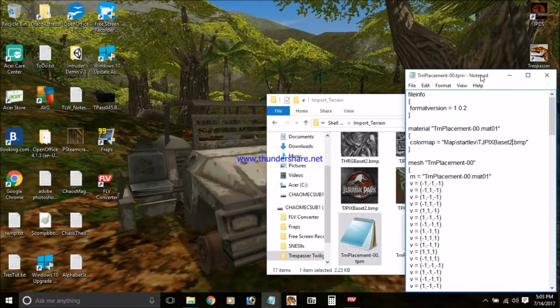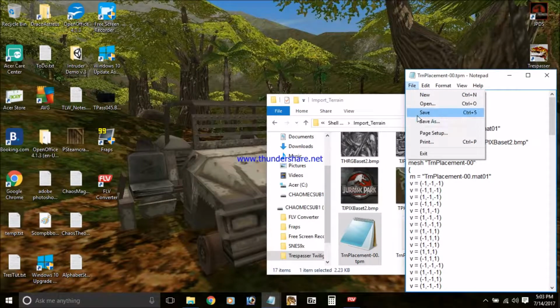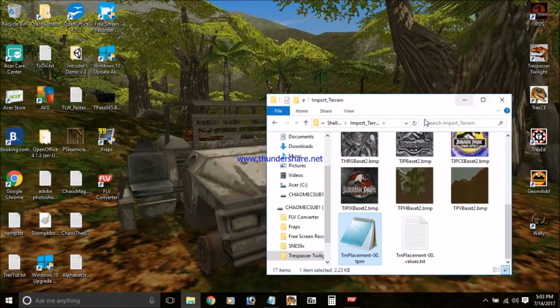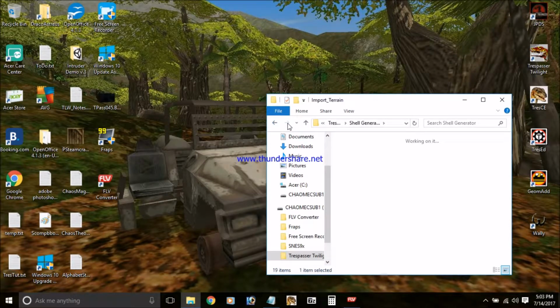So you open it. At the top here, there's only one material, terrain placement. It's for the object. Select the name, paste, and save, close. We'll be using that shortly.